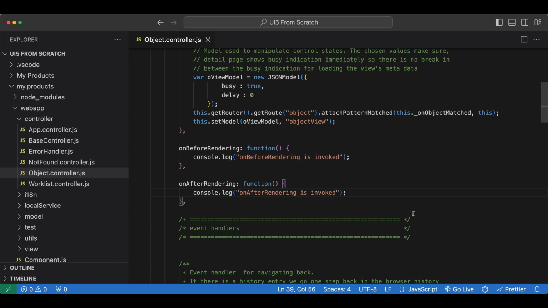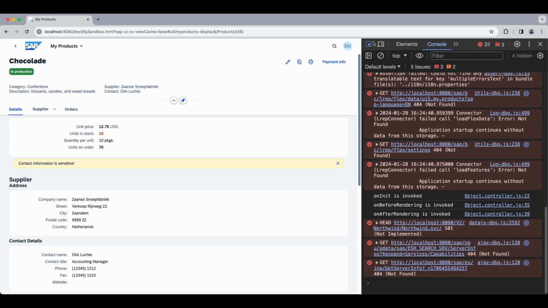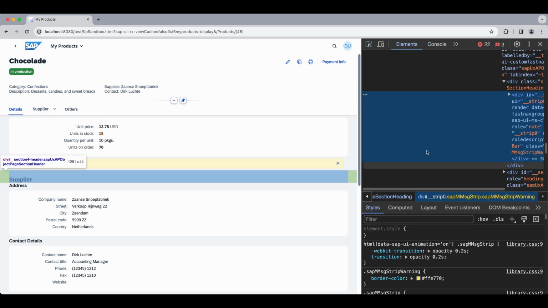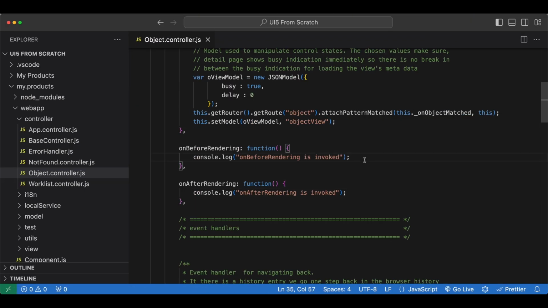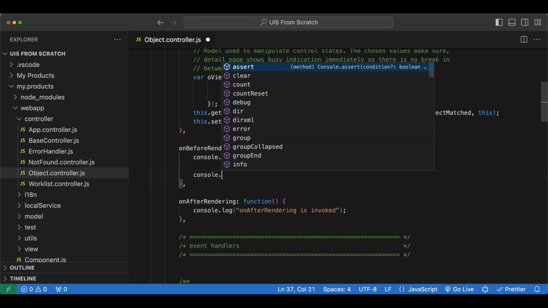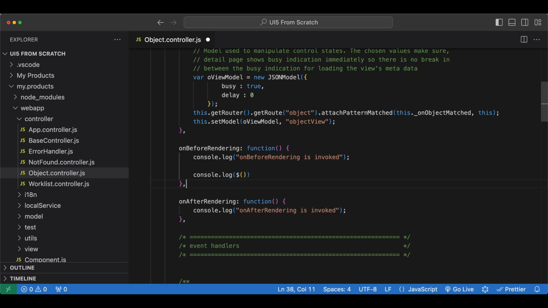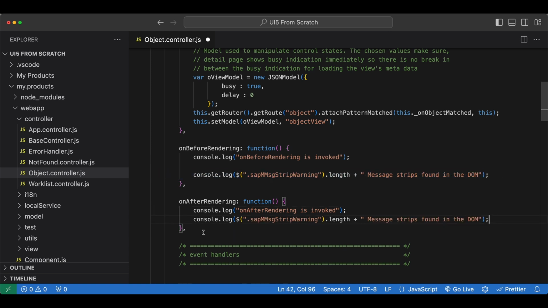And now let's try to access the message strip control in our view in both onBeforeRendering and onAfterRendering. It is this control right here. Let's take a look. And we can see it has this class. So let me copy this and let's try to select it with this class name. First in onBeforeRendering, console.log, and using the jQuery selector, we pass in the class and .length plus, here we can say message strips found in the DOM, and let's copy the same to onAfterRendering.